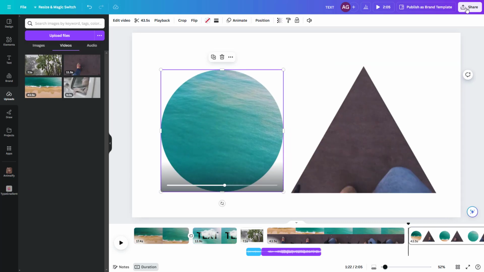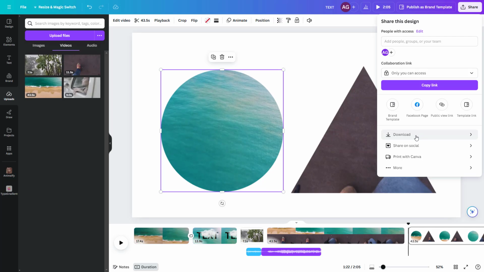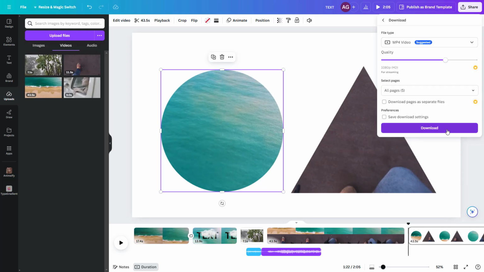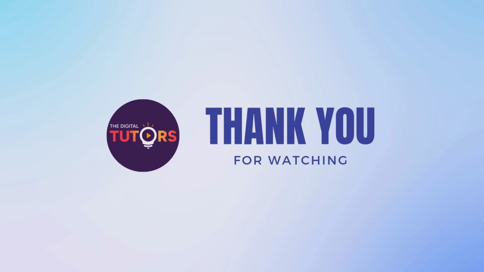To save your file to device, click Share, select MP4 Quality and then click Download. Hope you understand the basics of Canva video editing.